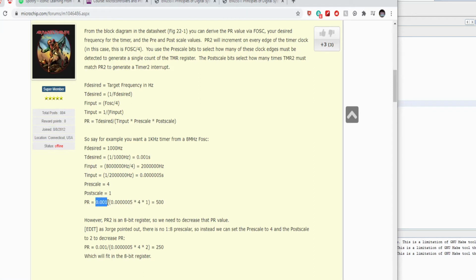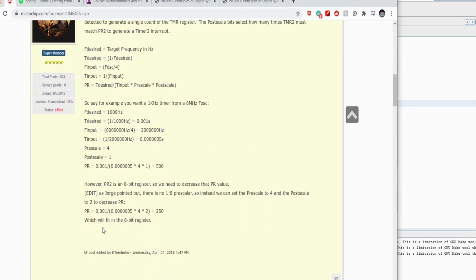He does the calculation here. This is the desired time, which is 1 millisecond. The 5 microseconds multiplied by 4 multiplied by 1 gives for the PR 500. But again, what you need to remember is that it's an 8-bit, so it has to be between 0 and 255, as he mentions here as well. So now he changed it. He made the postscalar 1 to 2, so basically just halving this to 250, and this one fits in.